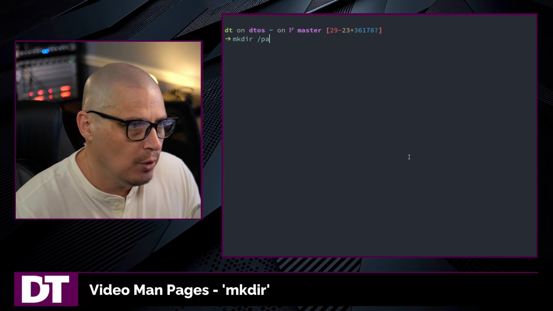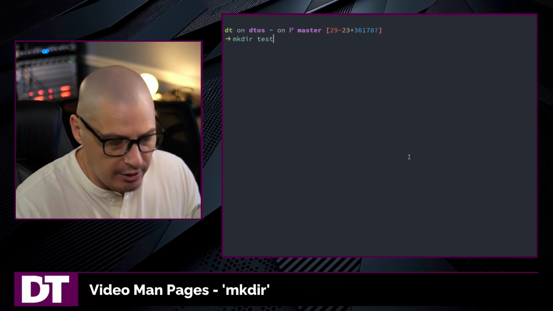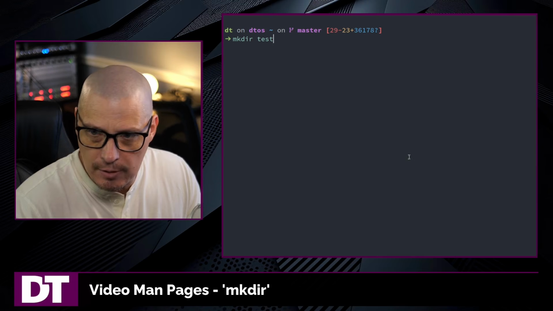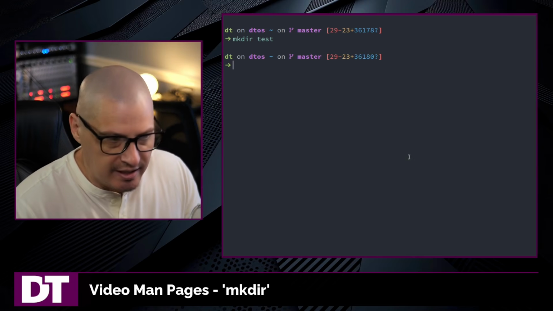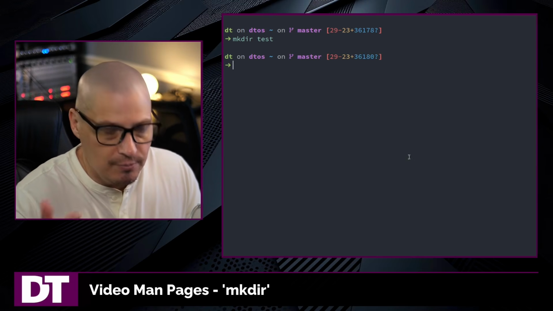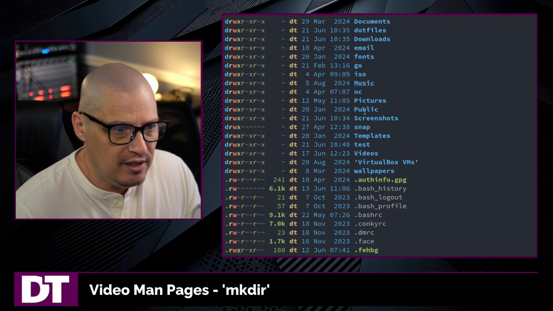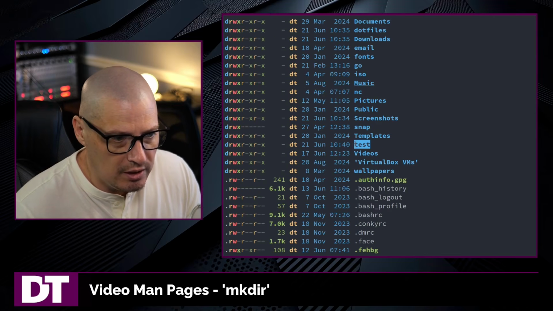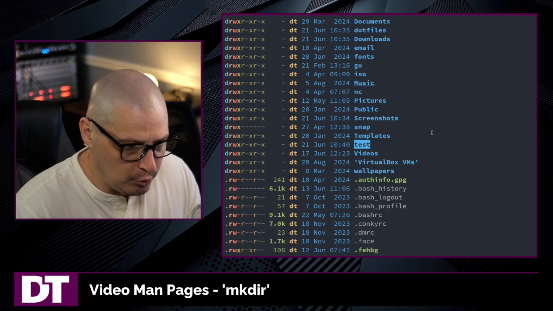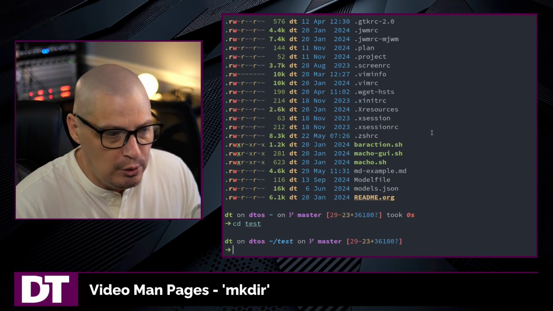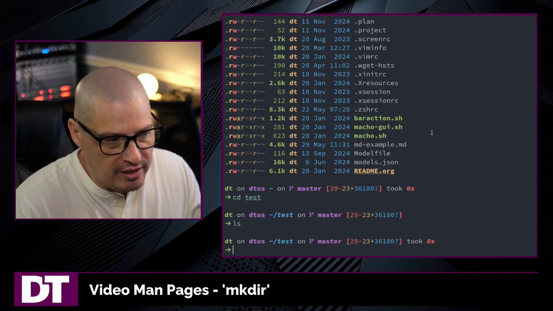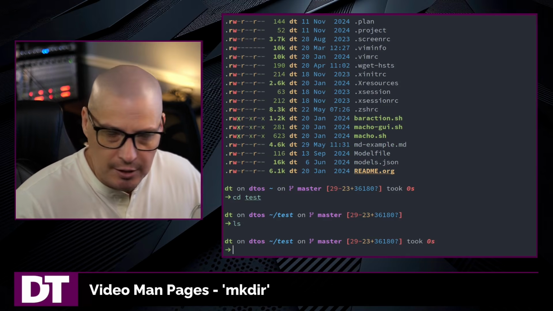For example, if I wanted to create a test directory here in my home directory, let me mkdir test, and I just created a new directory called test in my home directory. If I do an ls, I scroll up here, you can see that I now have a directory called test here in my home directory. Let me cd into the newly created test directory. If I do an ls, you can see it's an empty directory, of course.